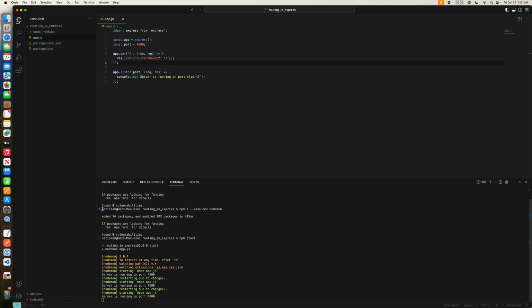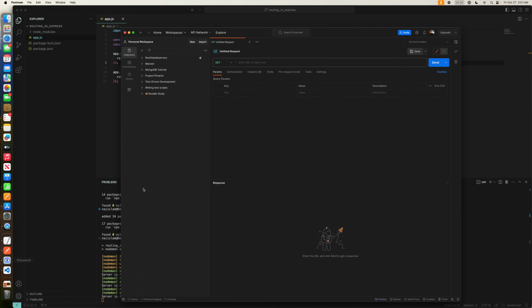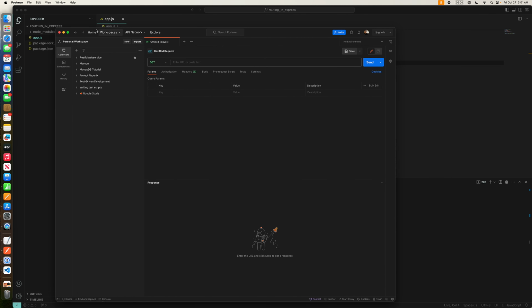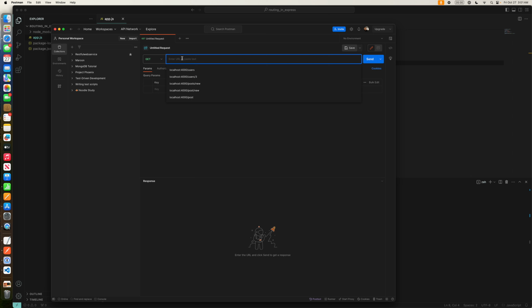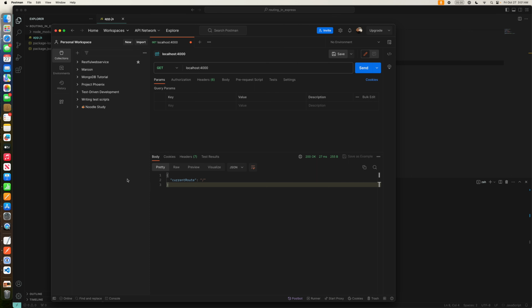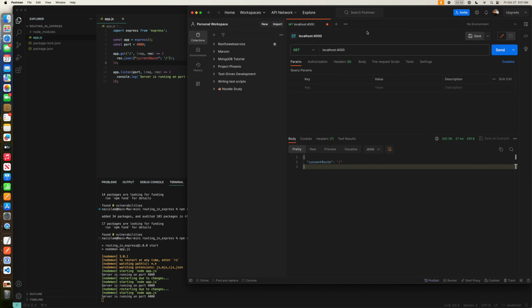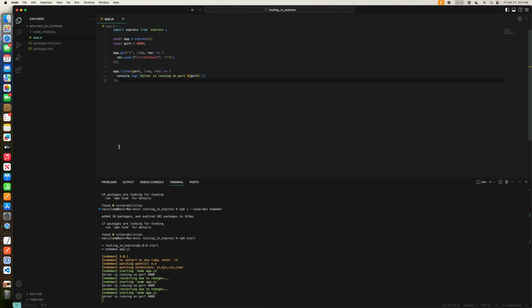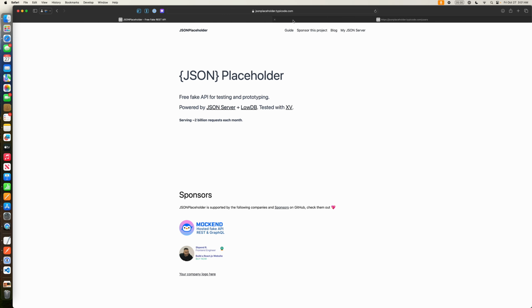All right, okay, so let's open up our Postman, and let's try our application here. So we're gonna do localhost, and let's have only the root route here, and if I hit send. Yeah, as you can see the current route is slash. So this means that our application is working properly.